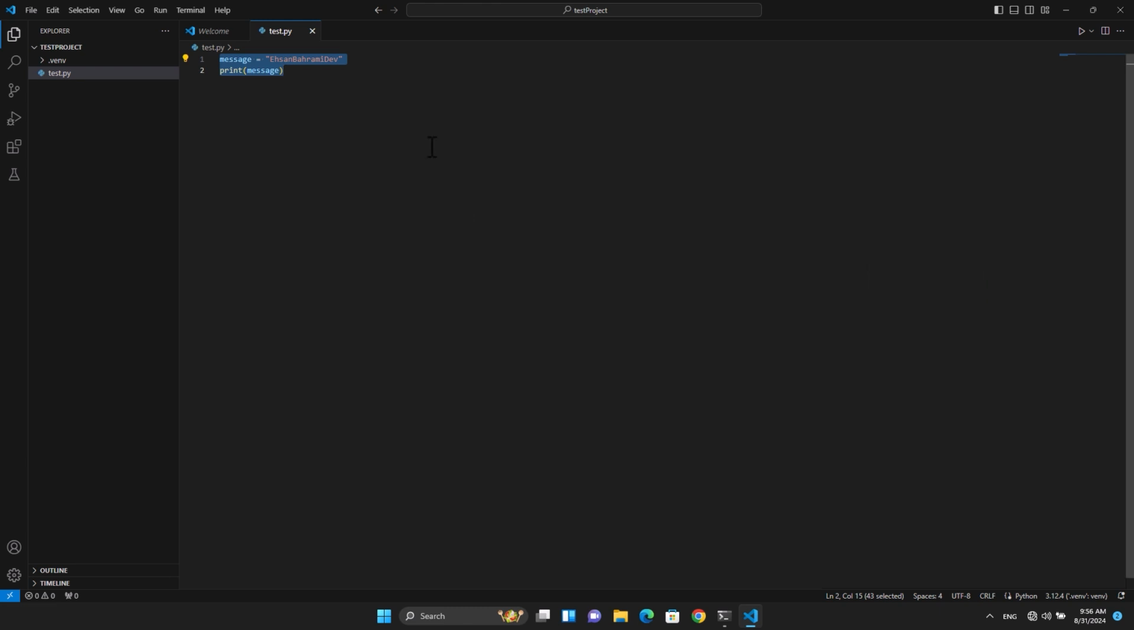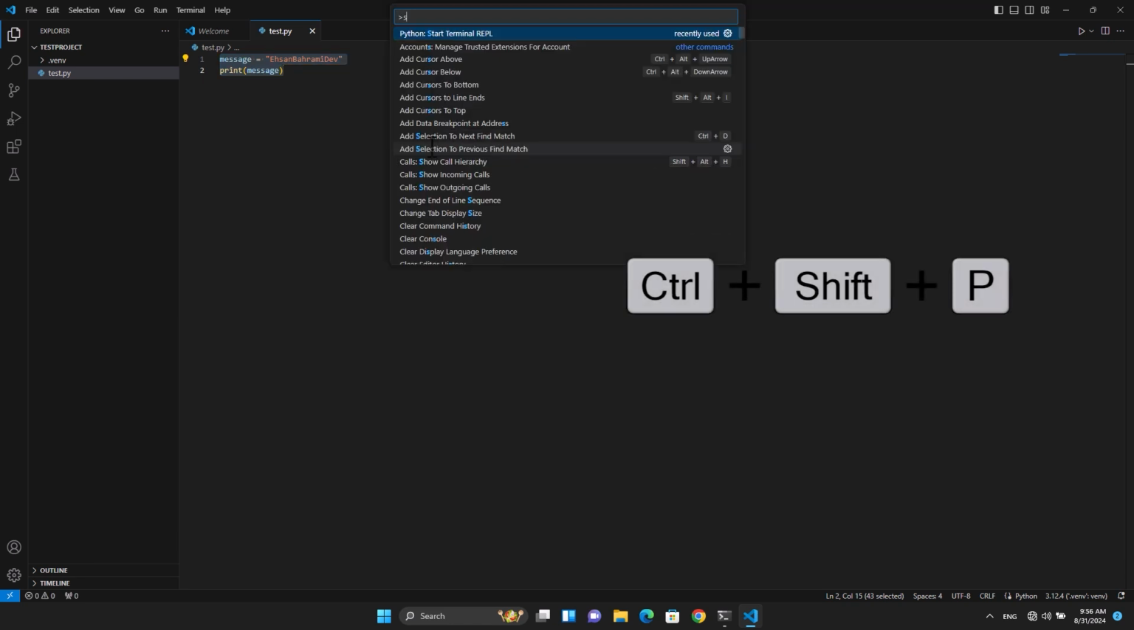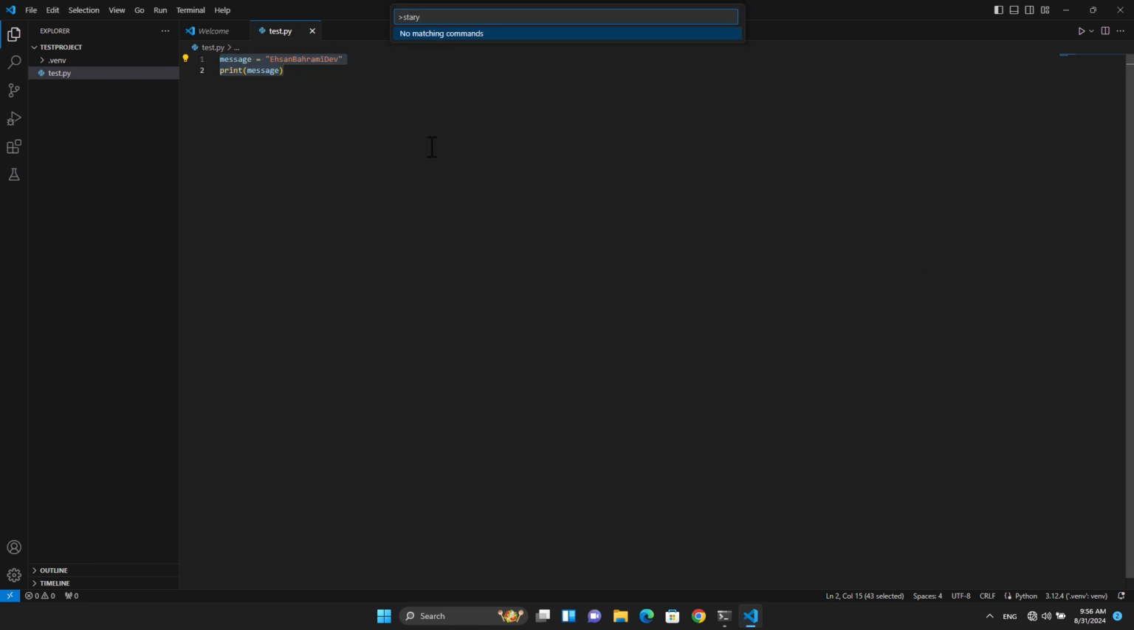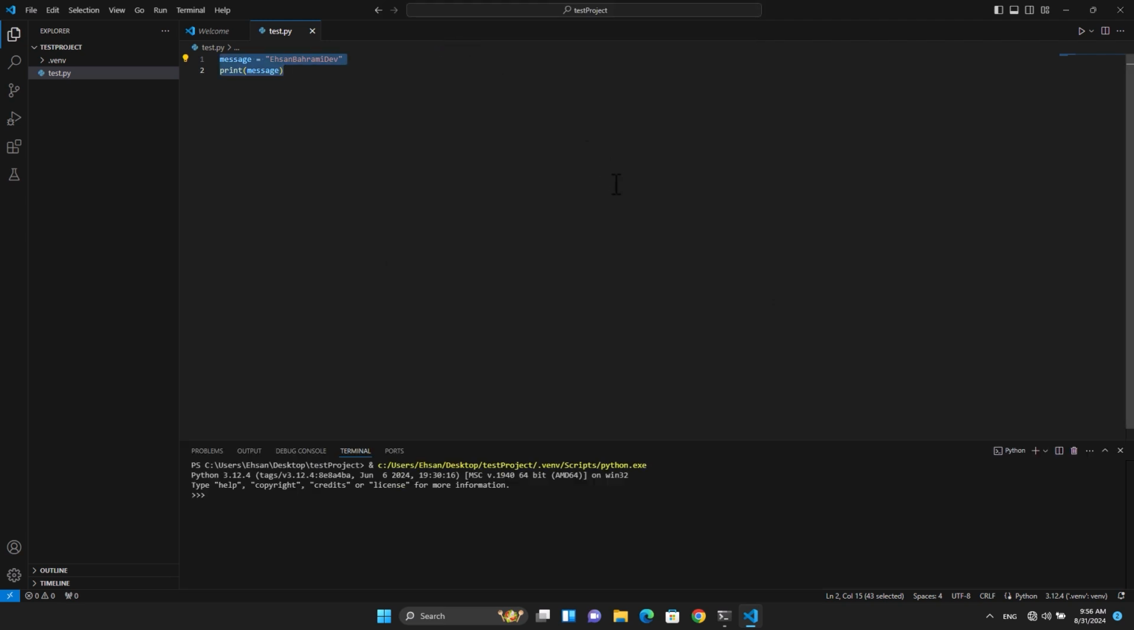In another way, you can press Ctrl Shift P and type start and select start terminal. Now you can copy the selected lines and paste them in the terminal.